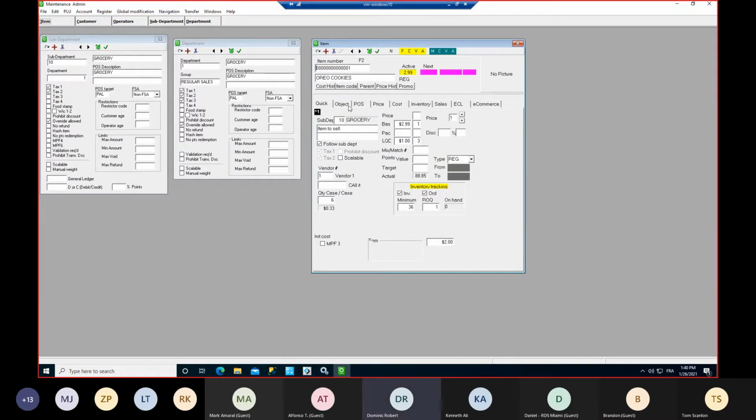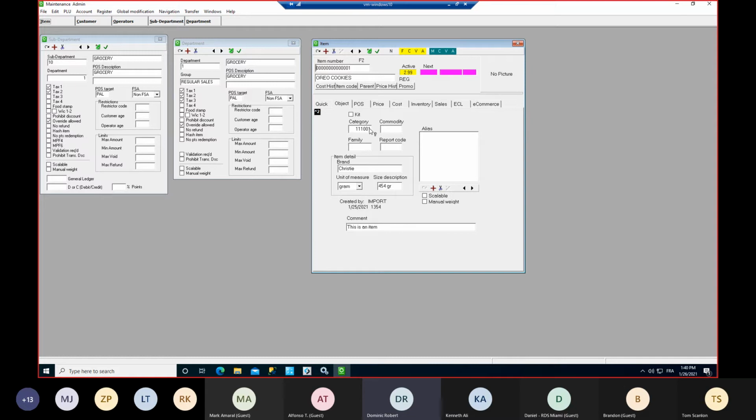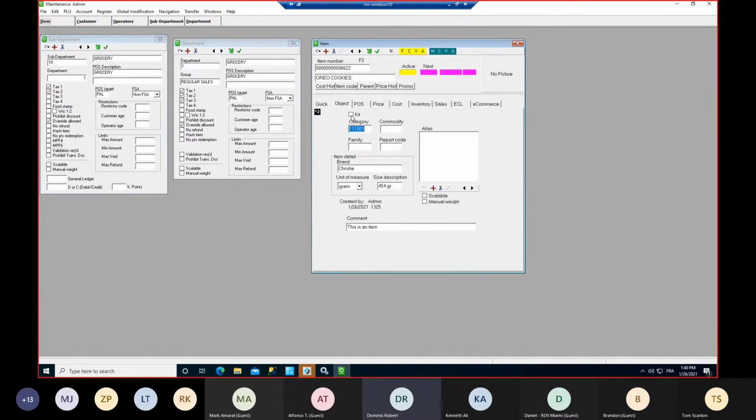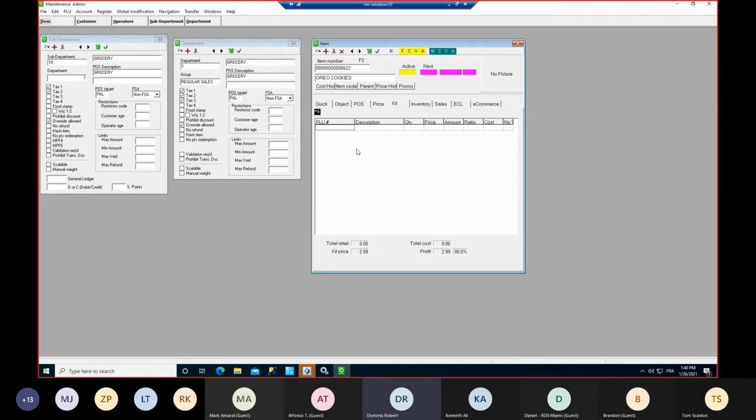So we were looking at the object tab. At the top here we have the kit checkbox. The way the kit works, I will use another item, 6622, which is also my Oreo cookie that I copied, and I will use the kit option. As you can see, when I click kit, the cost tab becomes kit. So what I can do with that is add items.